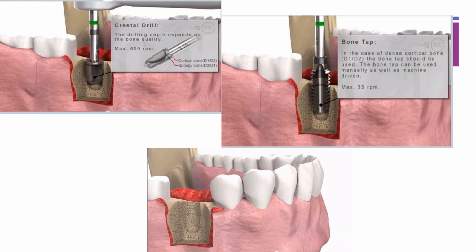So coming to the crestal drill, the drilling depth depends on the bone quality. If it is D1, D2 quality, we have to make a crestal drill with a maximum of 650 RPM. You can see that the cortical bone will be the upper area, that is D1, D2, D3, D4. You need only this much.